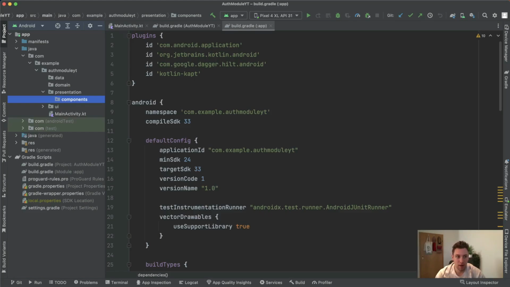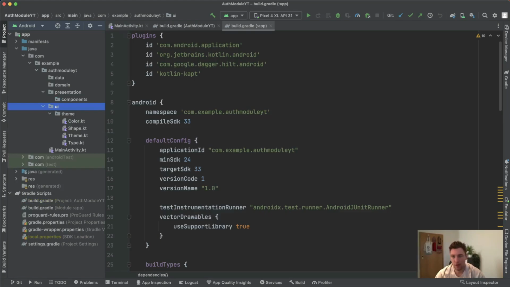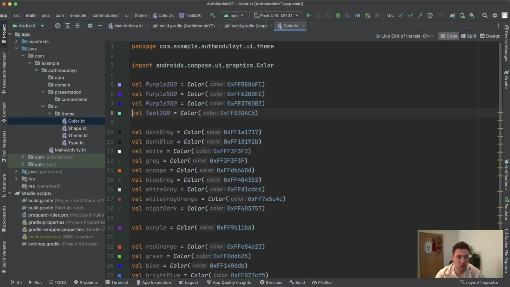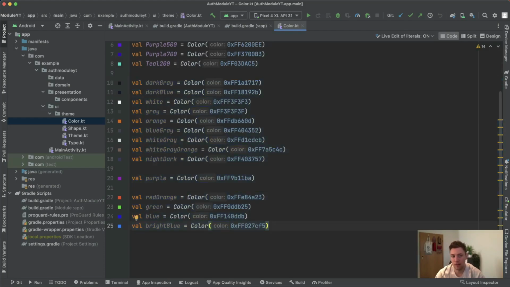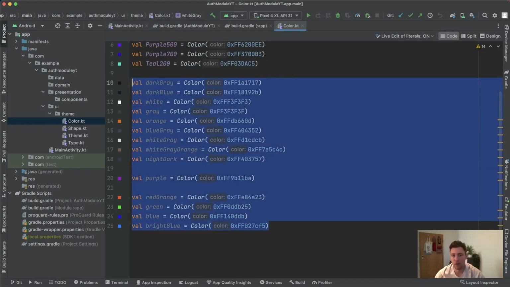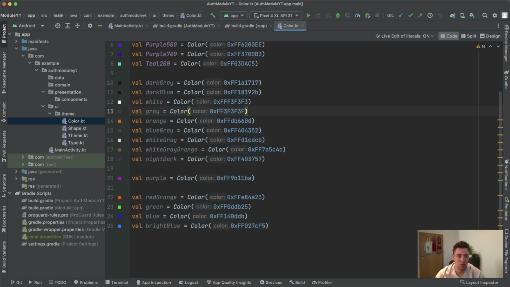with our authentication button. By the way, we could also take this UI auto-generated package with the theme, the colors, shape, and so on, and put them in the presentation package, but I think it's fine to leave them where they are. And also what I need to mention is that I added some colors here. We don't need all the colors, but this is my default color palette, which I always add to my projects. And well, they are also included in the initial project, so you don't need to type them off.